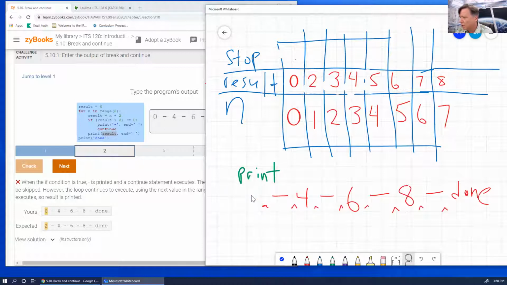Trash it. Should be 2. Oops, 2. All right, so my desk checking wasn't right, but anyway, you get the idea with desk checking. Let's just quickly do this.